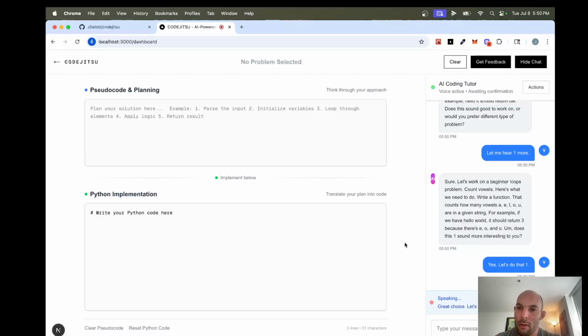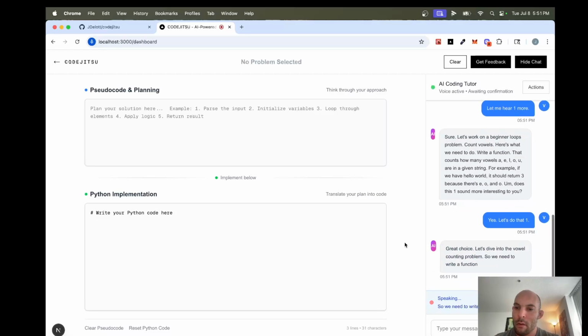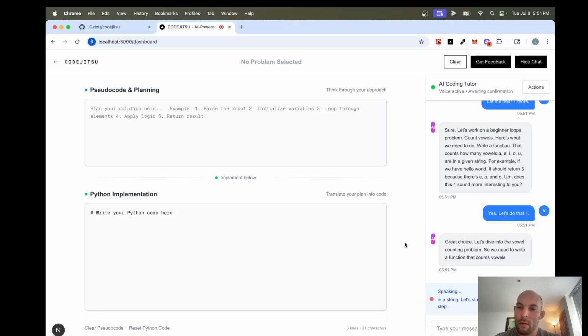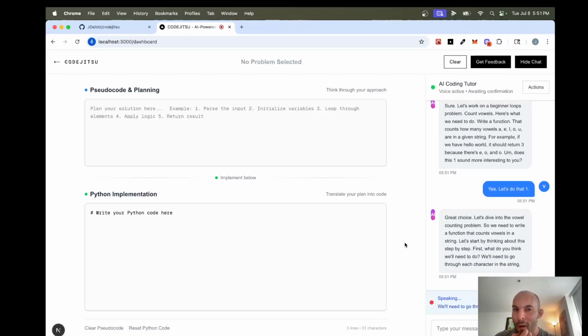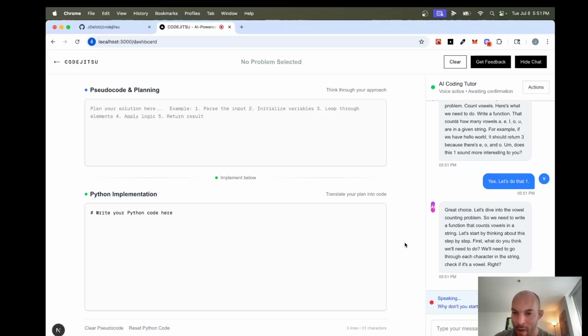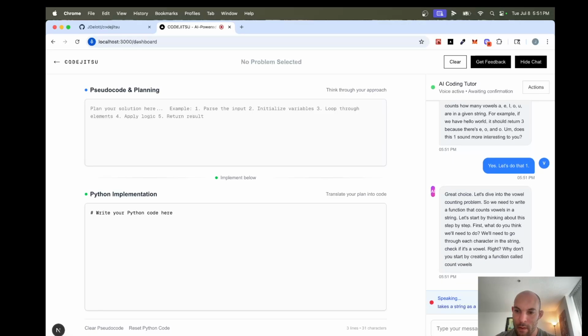Great choice. Let's dive into the vowel counting problem. So we need to write a function that counts vowels in a string. Let's start by thinking about this step by step. First, what do you think we'll need to do? We'll need to go through each character in the string and check if it's a vowel, right? Why don't you start by creating a function called count vowels that takes a string as a parameter?